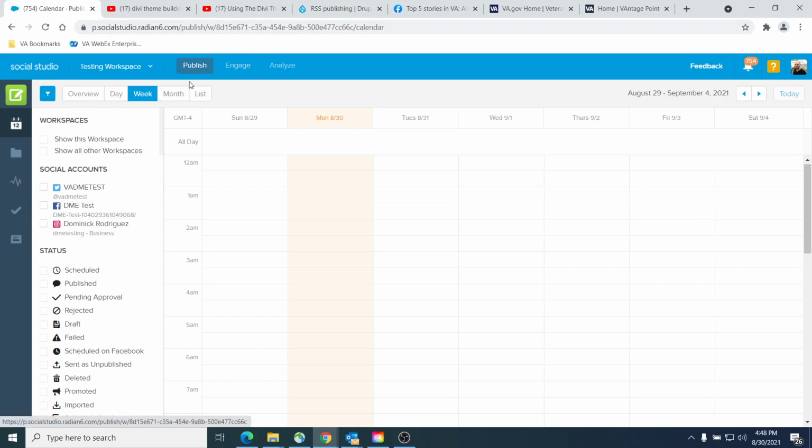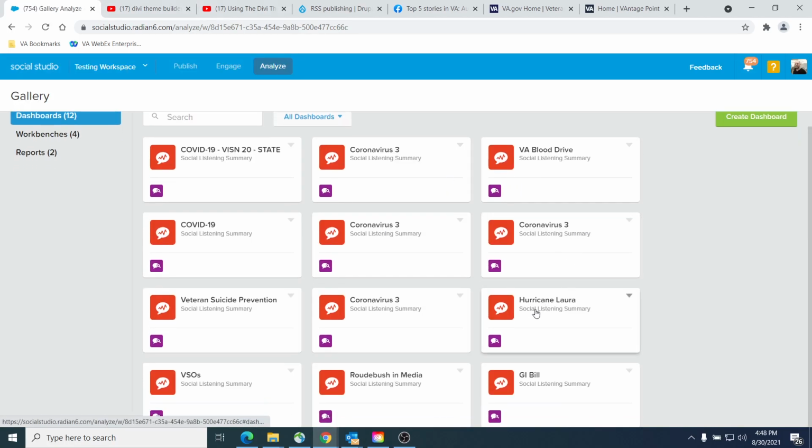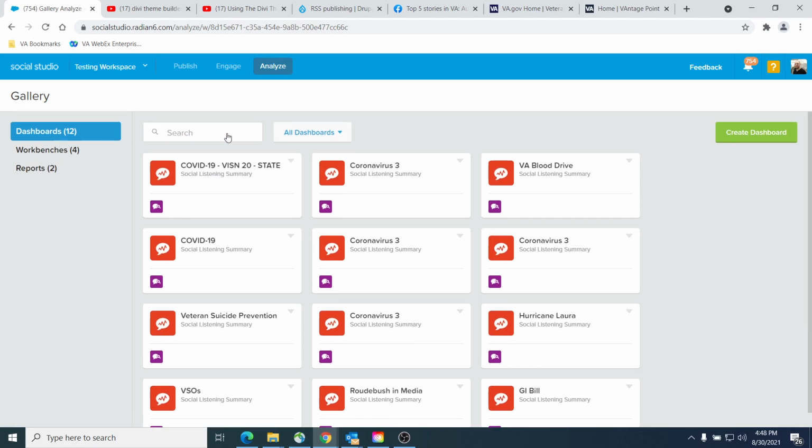For those of you that have Social Studio access, you have the Publish tab here, there's the Engage tab here, and here's the Analyze. We're going to be using Analyze. You see, I've already created a bunch of dashboards. So these are dashboards. You've got workbenches and you've got reports.